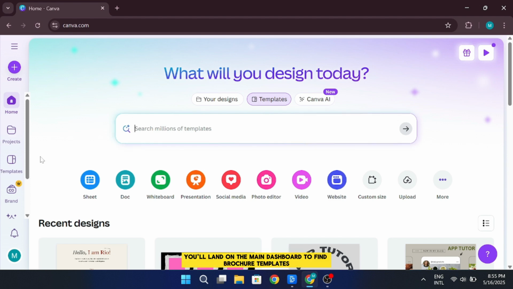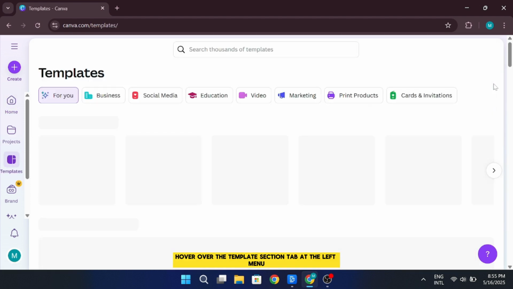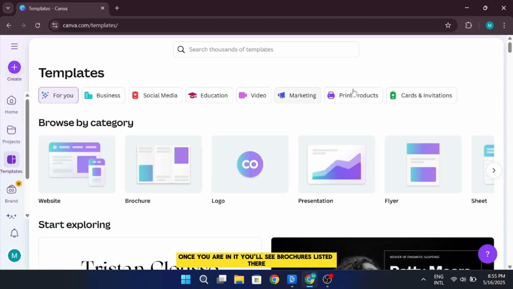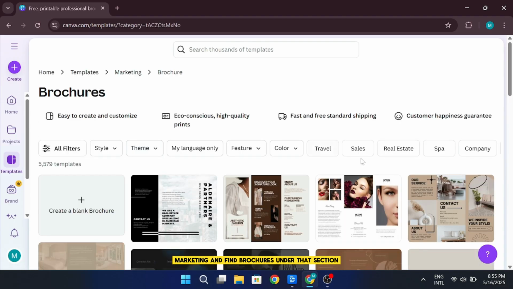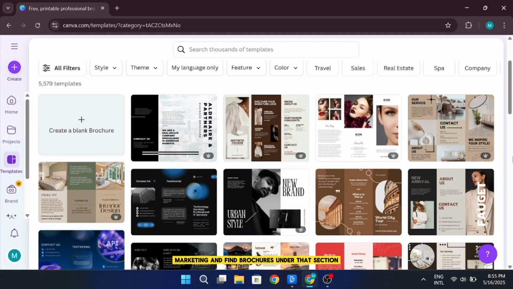To find brochure templates, hover over the Template section tab at the left menu. Once you are in it, you'll see Brochures listed there. Go ahead and click it. Alternatively, you can also go to Business, Marketing, and find brochures under that section.